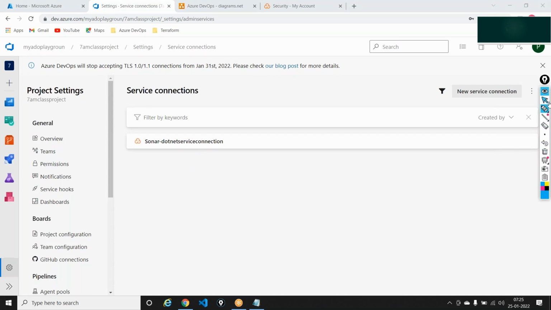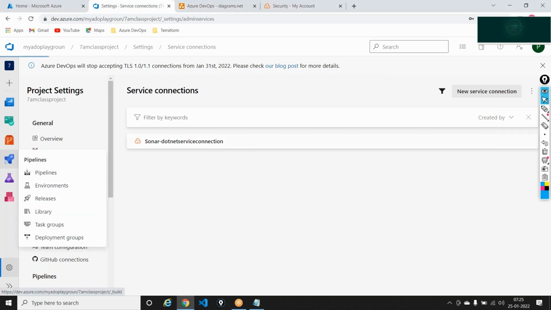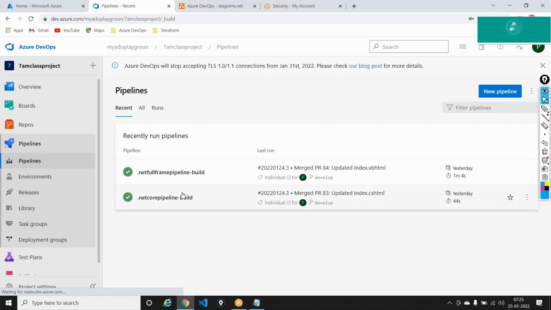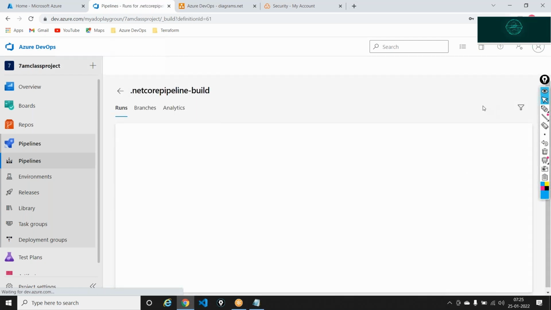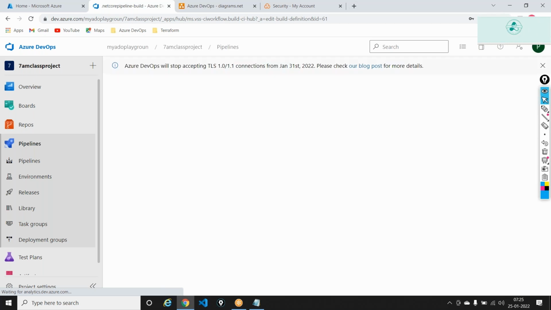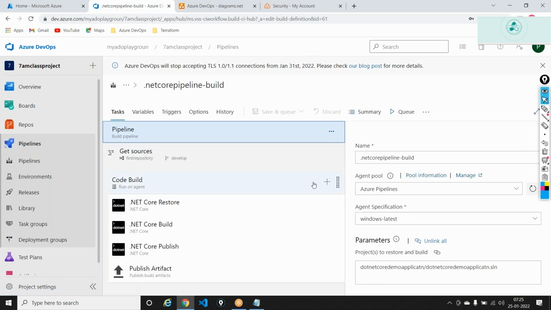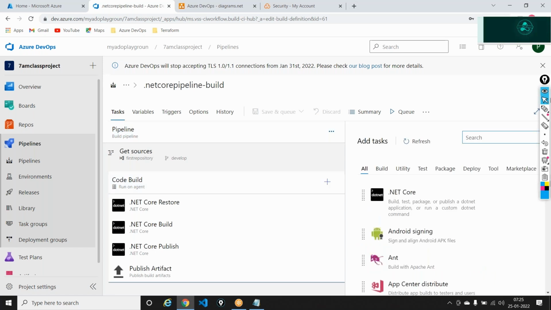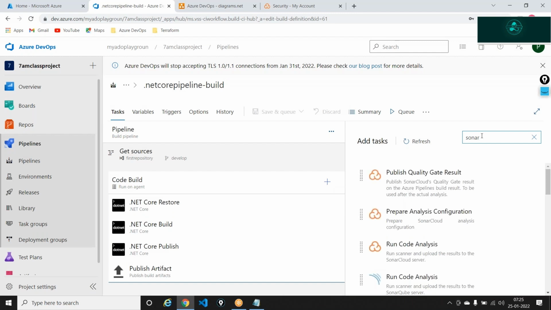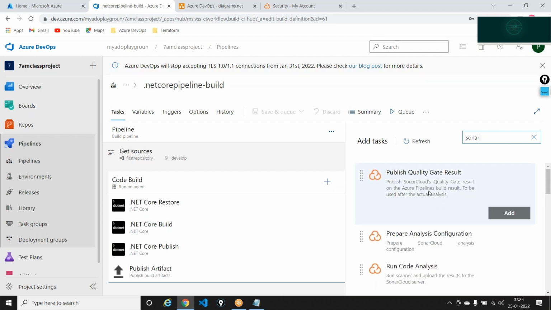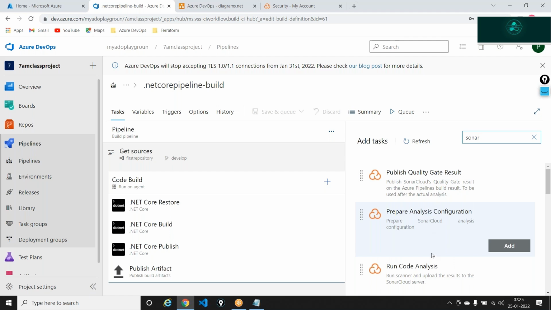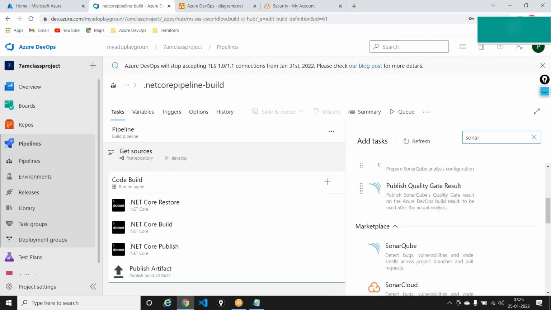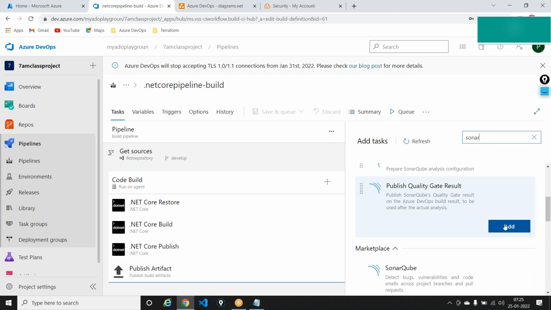Now, since this connection is created, I'm good with this. I'll go to my pipelines and to something called .NET Core, edit this pipeline, and in here I'll add a task and search for something called Sonar. As and when I do that, you have multiple things here called run code analyzer, prepare configuration, and a lot of things. Normally, I am able to see an add button because I've been using Sonar for a long period.